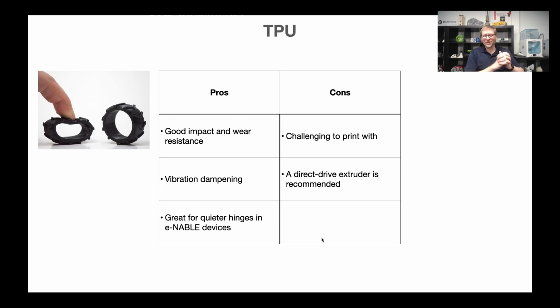Disregard the note here about e-Nable devices. That's from another presentation. As many of you know, I work with the e-Nable volunteer community, and that was a note from a related presentation I gave to them.